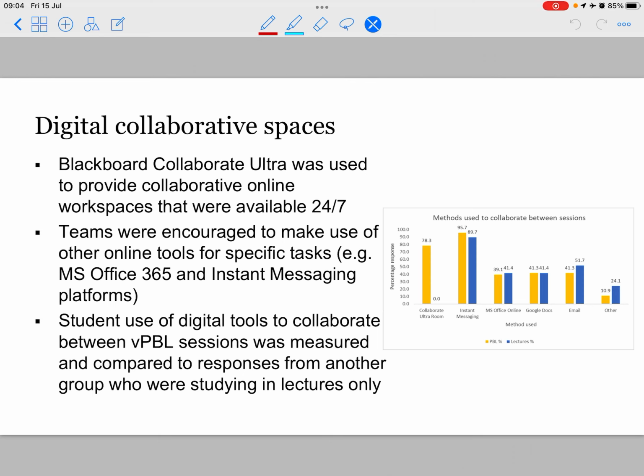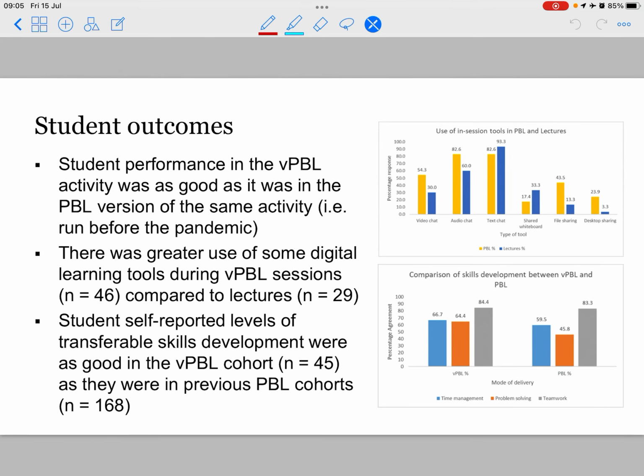What we can see here is there's a very similar use of technology between contact sessions. So the use of technology to work with students to collaborate on studies between contact sessions. There's no real significant difference between the different methodologies. If we look at the use of technology in session, that's where we do start to see some significant differences. And there are some technologies that are more significantly used in the vPBL than they are in lectures, such as video chat, audio chat, and file sharing tools.